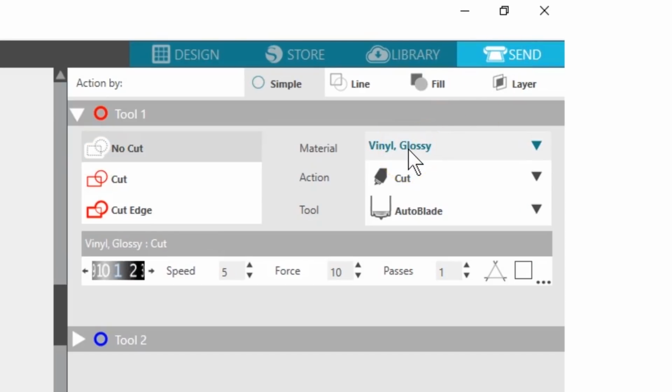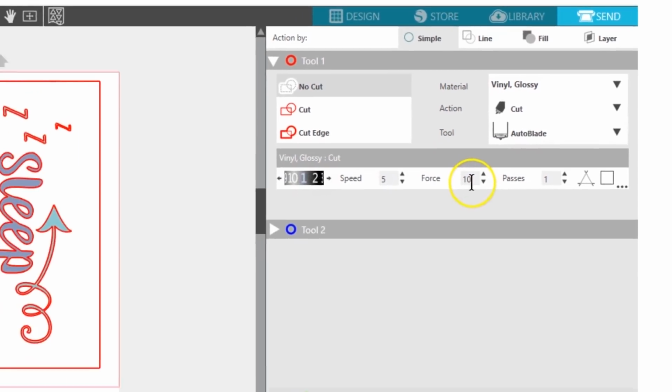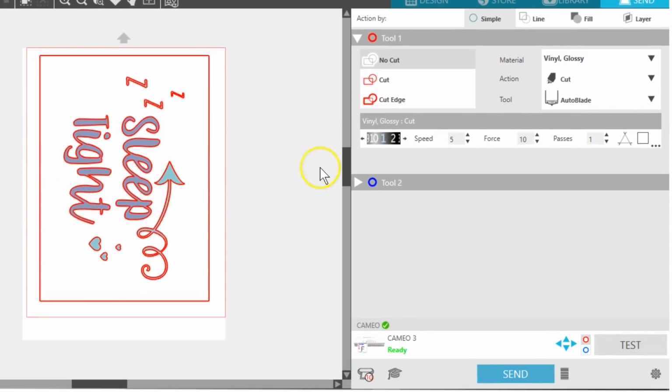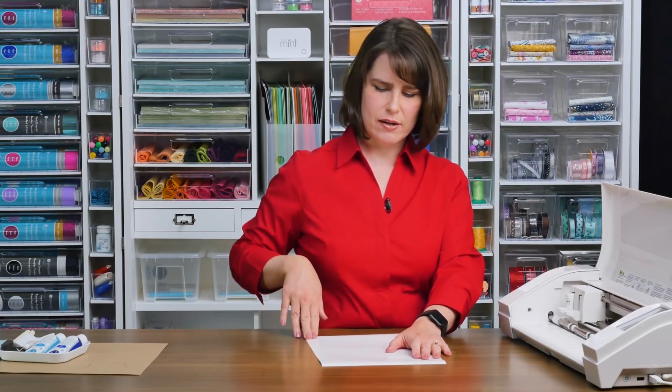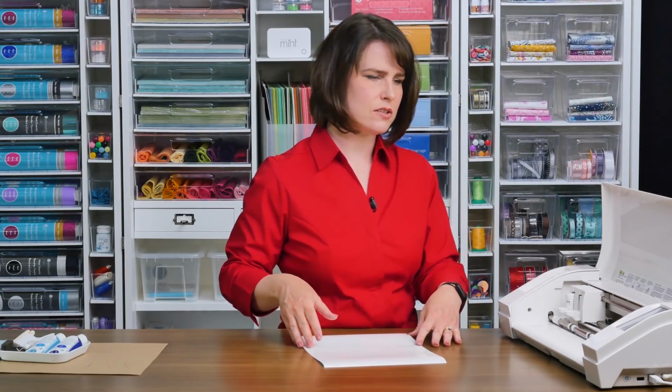When you're cutting stencil vinyl, you can use vinyl glossy or matte, and you can test cut and adjust these settings if you need to. But this one is ready to send, so we'll go ahead and load it before we press send. This is my stencil vinyl. It's 9 inches wide and I've cut it to that same 12.5 inches long.